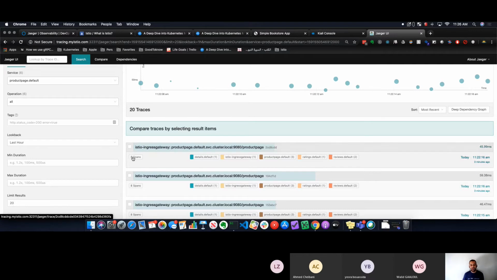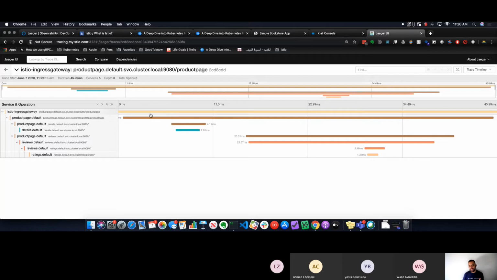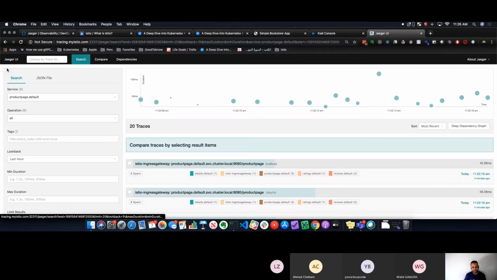This is what gives you this visibility, because this header is forwarded from the gateway to the product page, from the product page to the details, from the details to the reviews and ratings. And this is how Jaeger is creating this graph. It can get really complicated if you have many services, but it allows you to understand exactly what's happening inside your application and services. Any questions? All right.